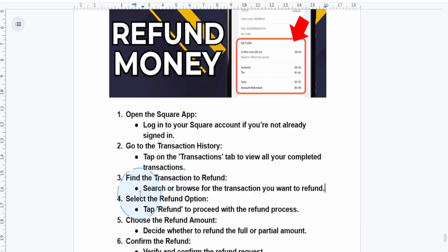Once you have selected the transaction, tap on it to open up the details, and you'll see an option that says refund. Tap on that to proceed. Next, you'll be prompted to enter the amount to refund. You can either refund the full amount or a custom value if it's a partial refund.